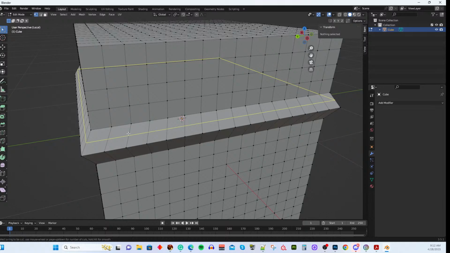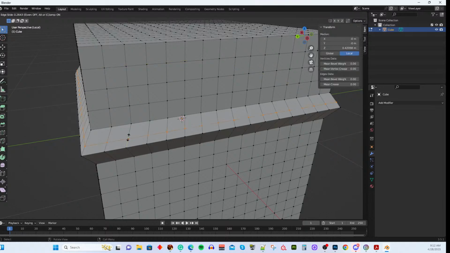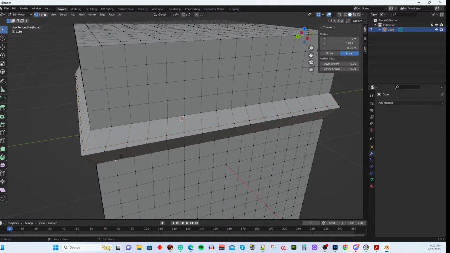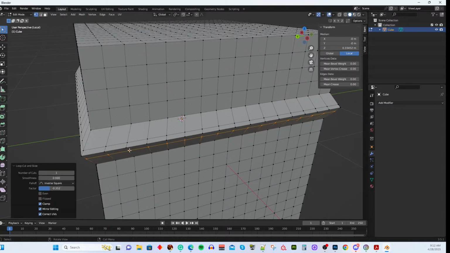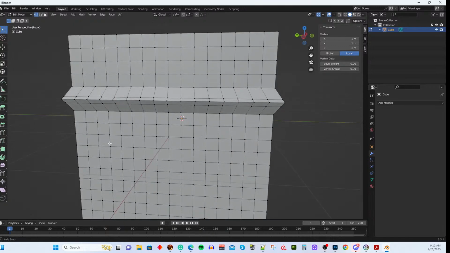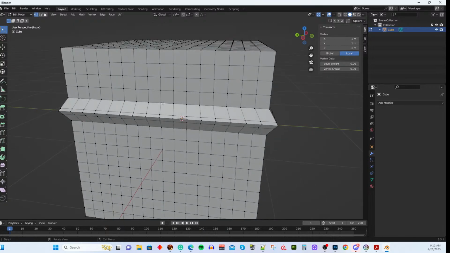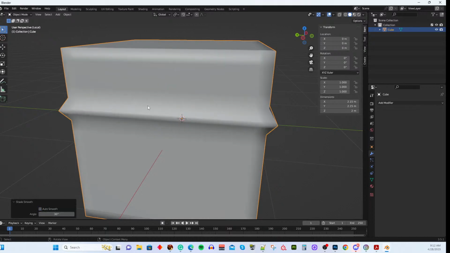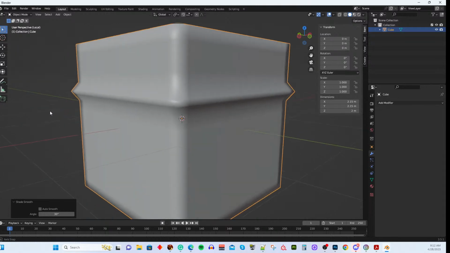So I can say, yep, but maybe I want it to be a little closer out here. And then I'm going to do the same thing under it. Pull it up like that. So I added a little more geometry on that. And now, if I soften this by going Shade, Auto Smooth, or Smooth, you can see it actually rounds this off for me.